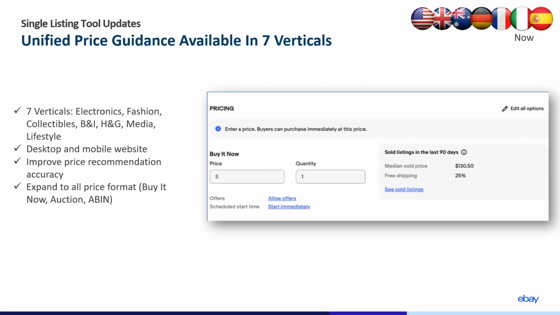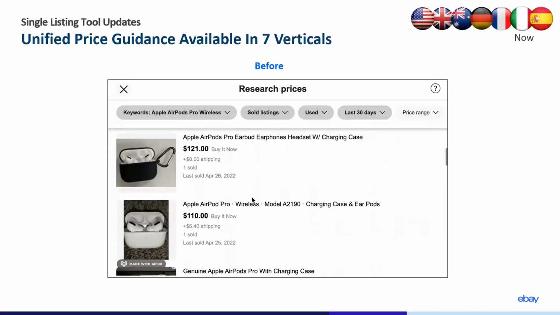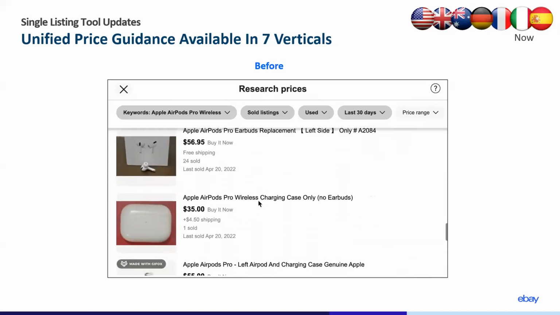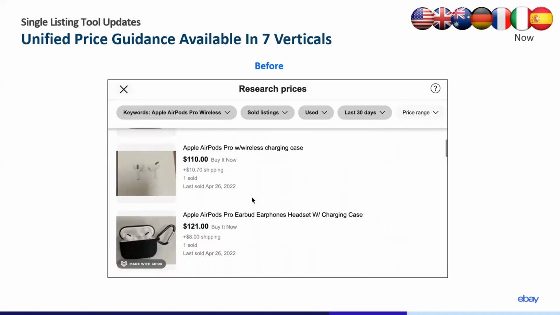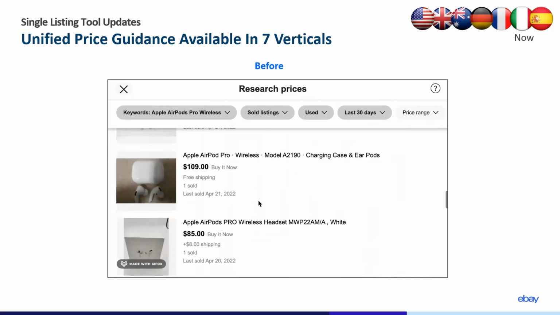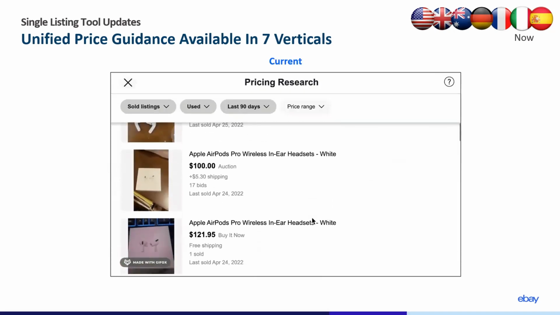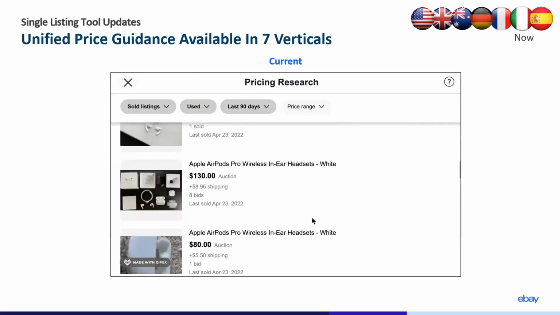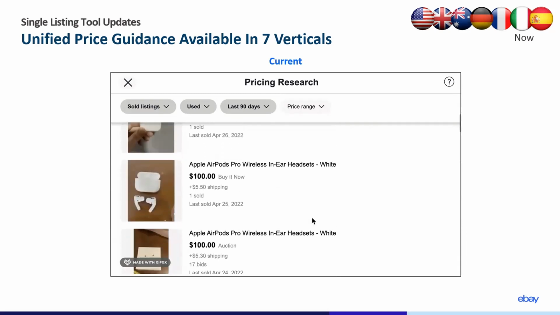Taking this as an example, when I search for Apple AirPods Pro Wireless, in the old price guidance model, it includes all types of the listing, including the left-only AirPods, charging case only, and also the genuine AirPods Pro, which resulted in a less accurate price guidance. With the new unified price guidance model, it includes only genuine AirPods Pro, which result in a more accurate price guidance and allows you to have a better judgment while setting up the price.